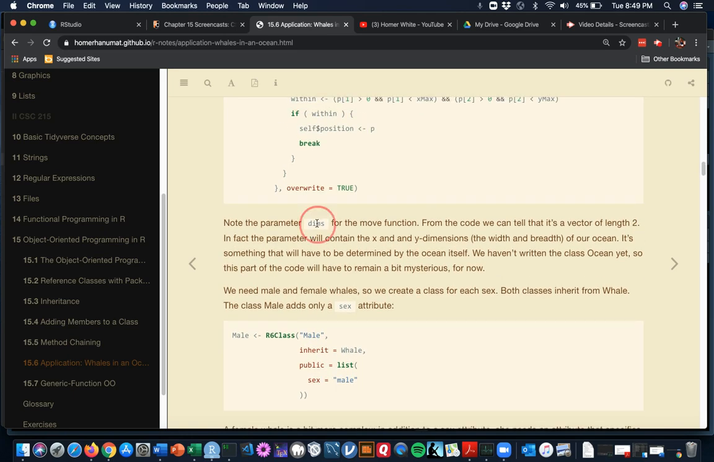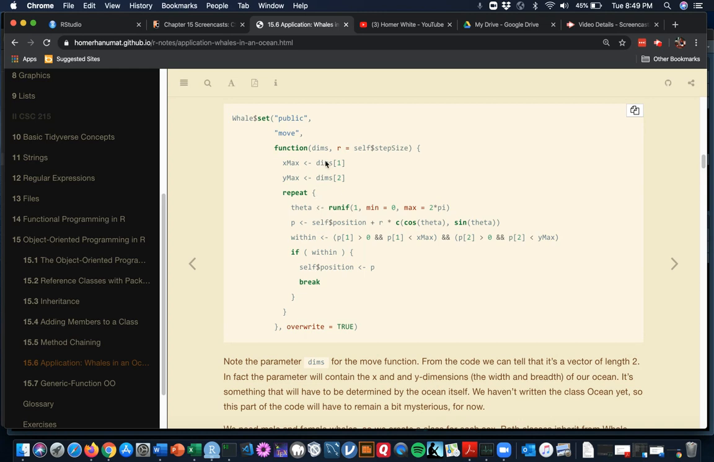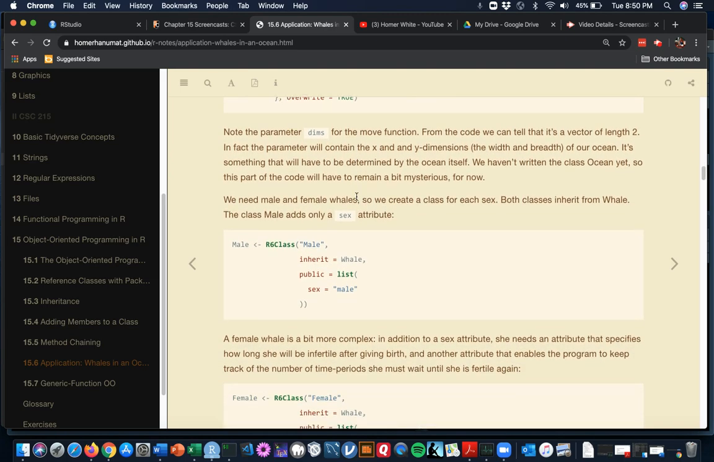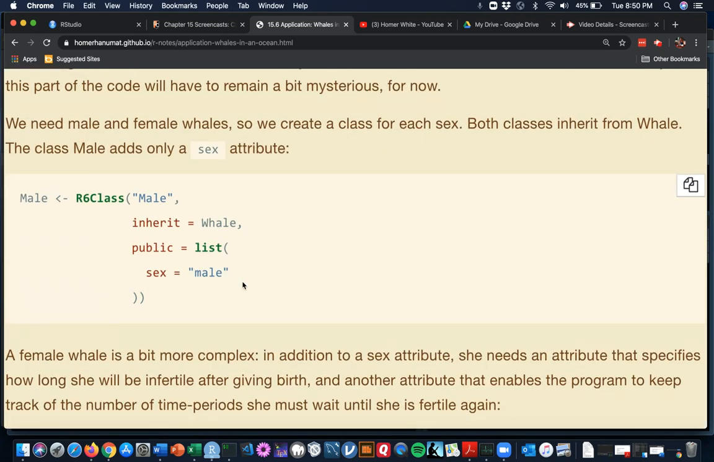For the move function, there was a parameter dims up here, and those are the x and y dimensions, the length and width, as it were, of this ocean on the xy axis. So that dims is going to come from the ocean itself. So don't worry about it. We're going to need our male and female whales. Sorry, that's a bit too large.